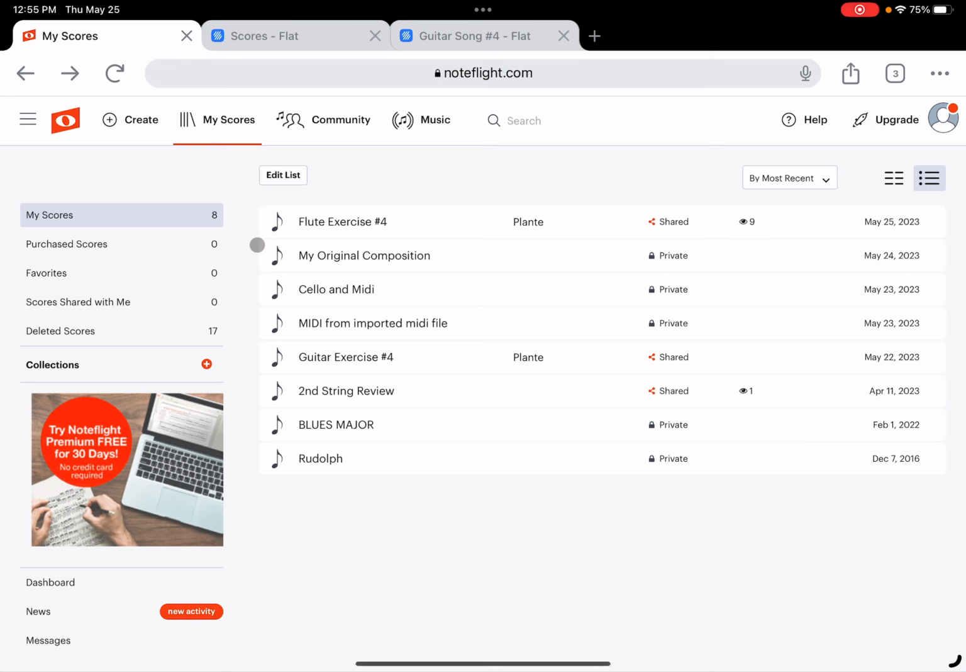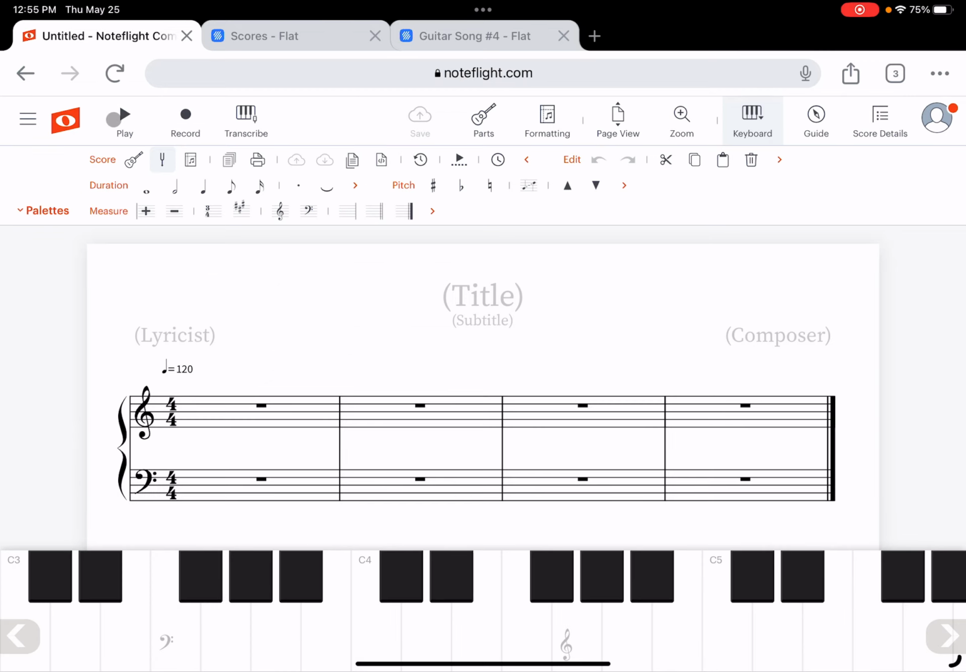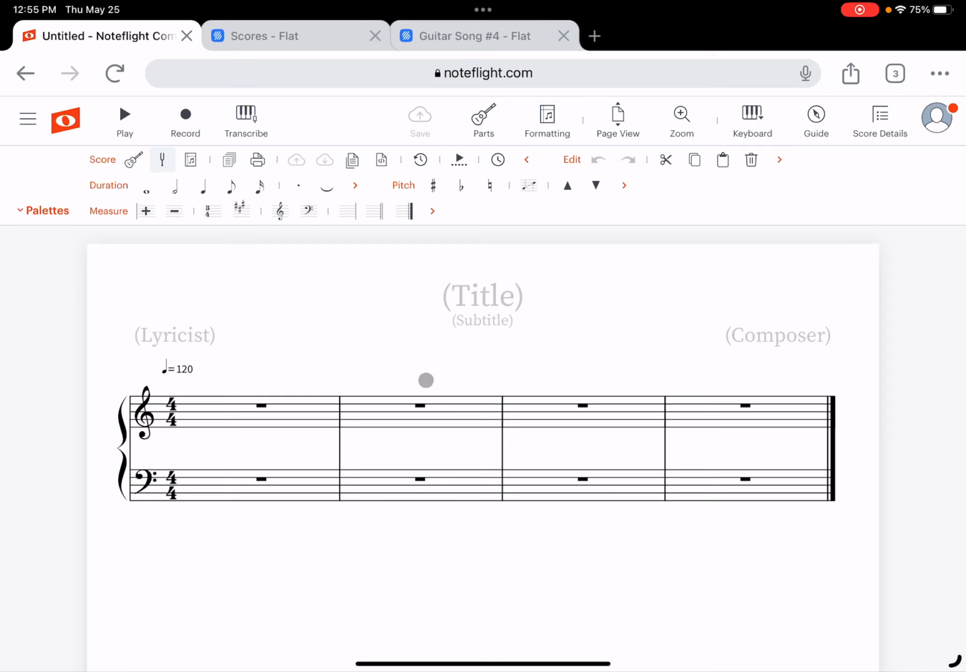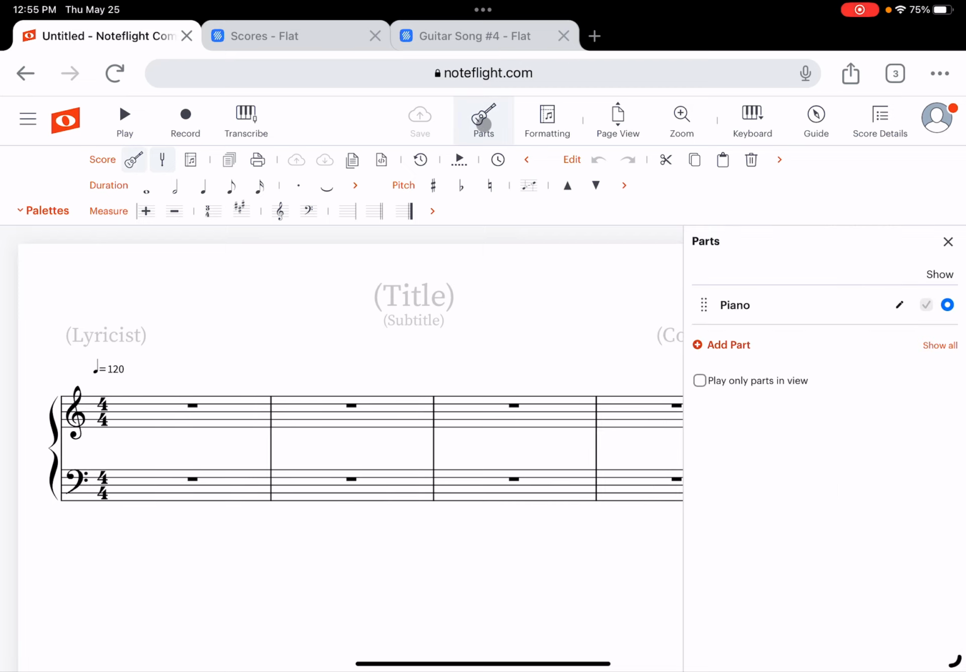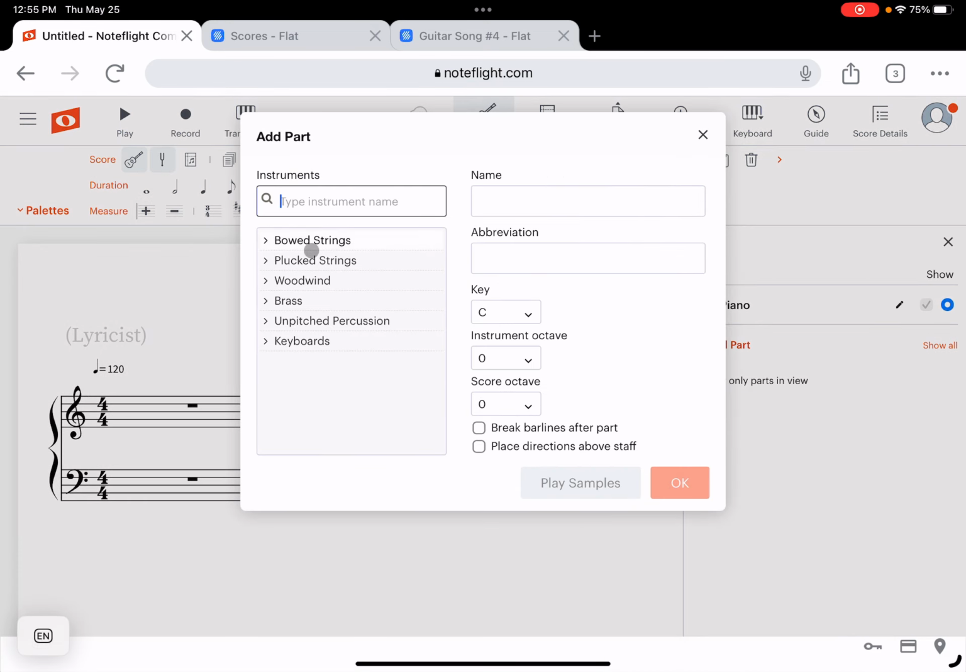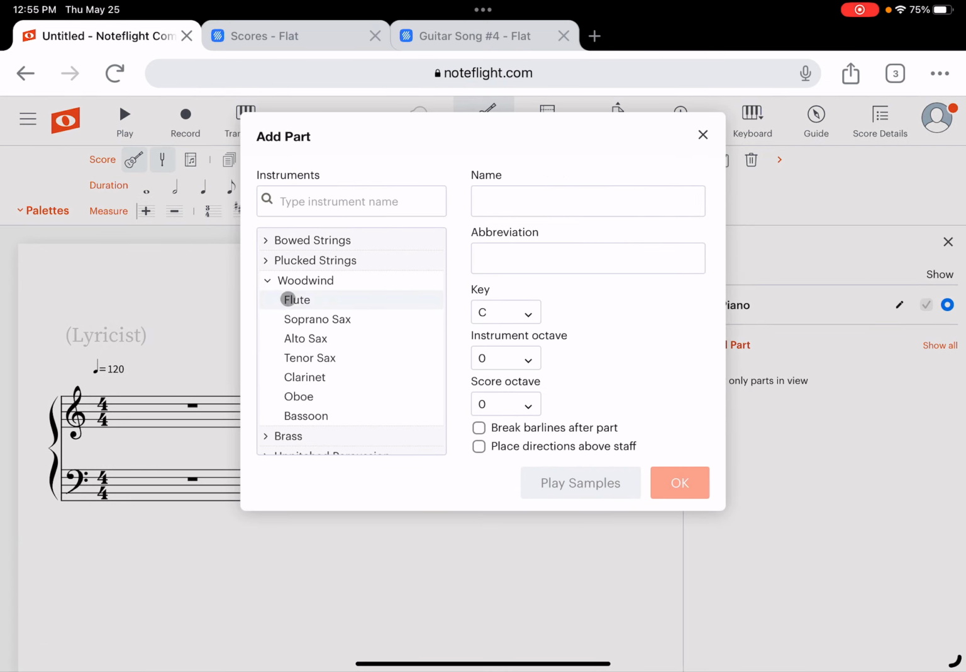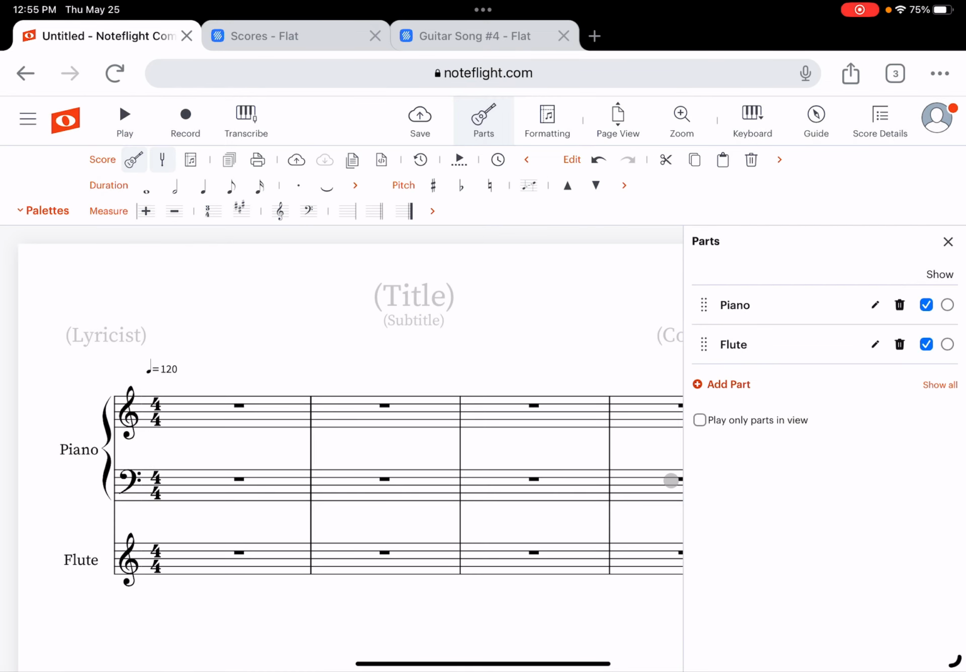So I'm in Noteflight, and I'm going to create a new score. And I don't use the piano functionality, so I'm going to turn it off. And I'm going to write something for flute. So I'm going to click on the guitar where it says parts. And I'm going to add woodwind, flute, and say okay. And then I'm going to get rid of this piano because I don't need the piano.